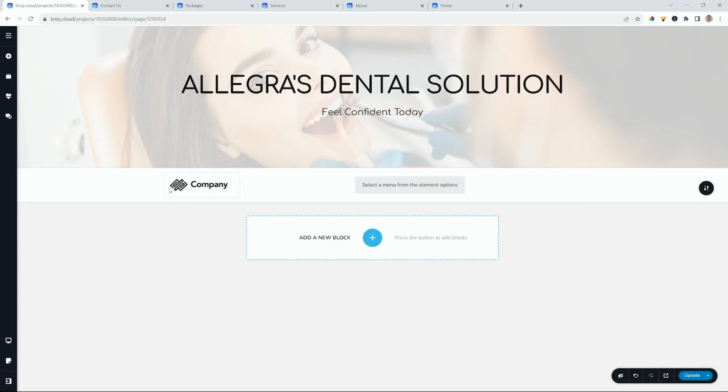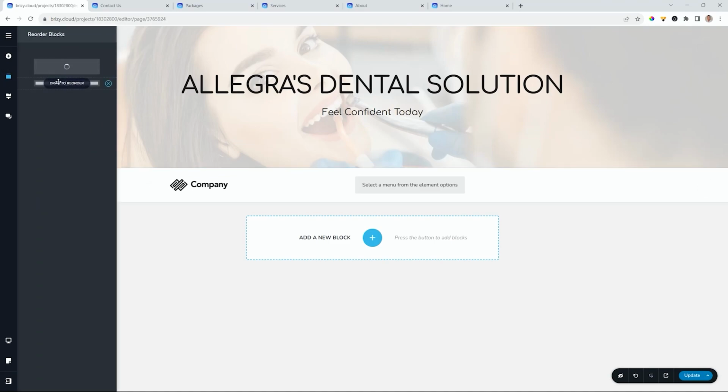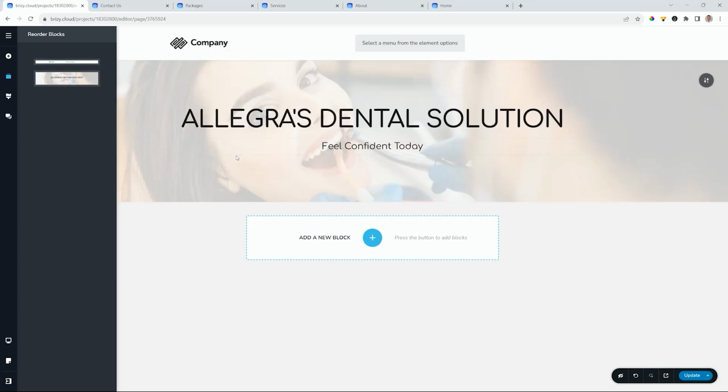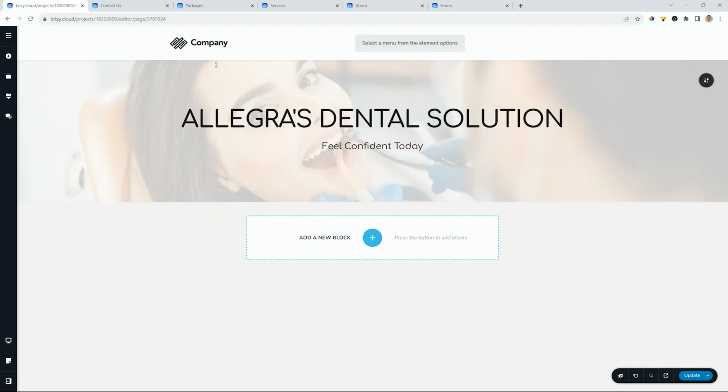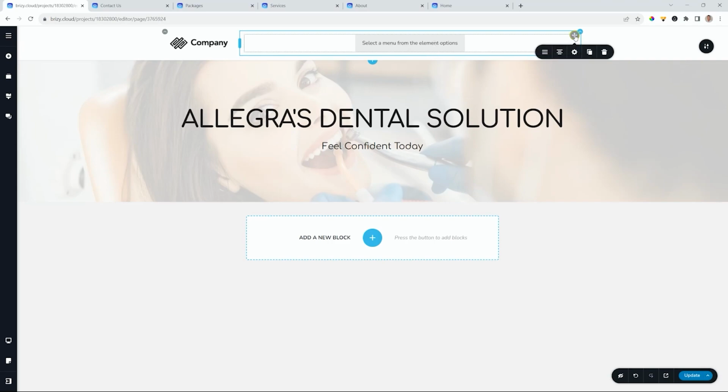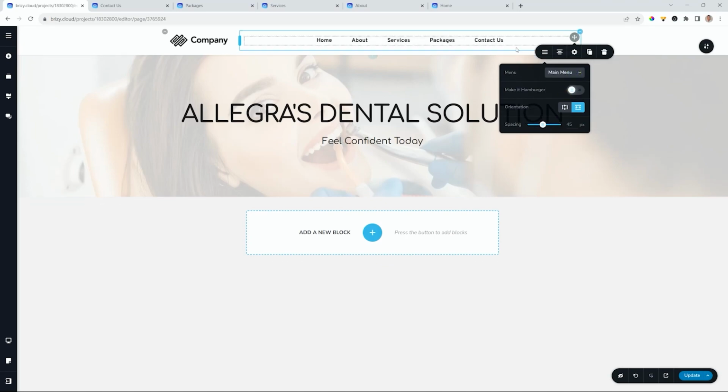For now, we need to bring in that menu and we have to get it to the top of the page. To get it to the top, we go to the left, reorder blocks, grab it and drag it to the top. Voila, that's very, very easy. And then we already have the menu element here. Go to the settings of the menu element, all the way to the left, and select the menu. And there we have our main menu and it drops in.